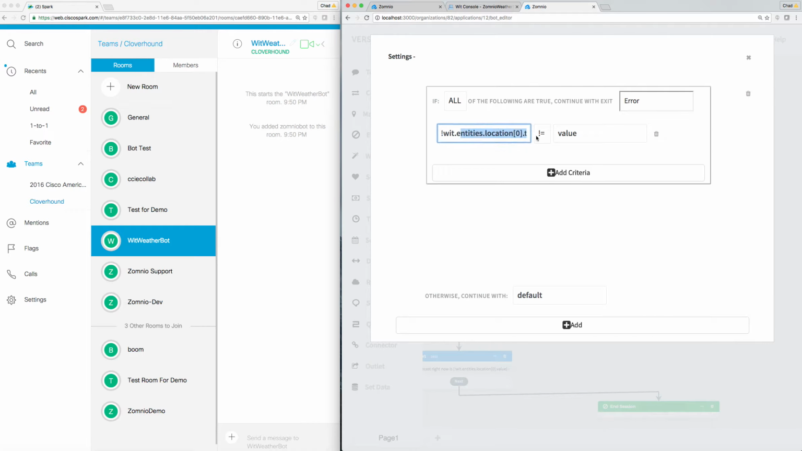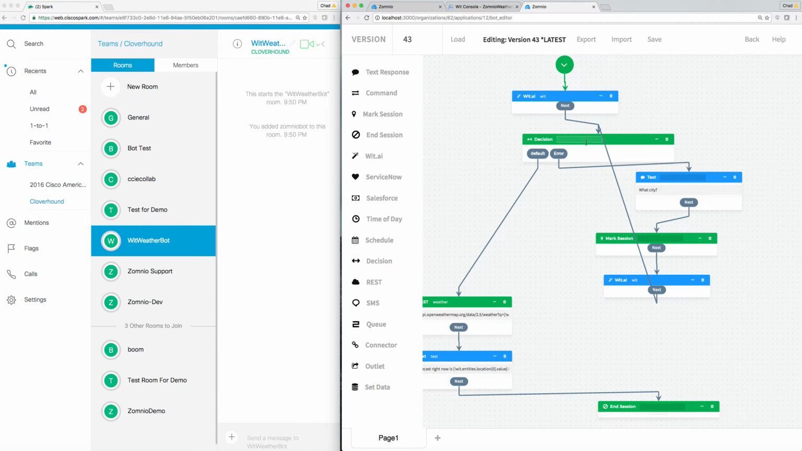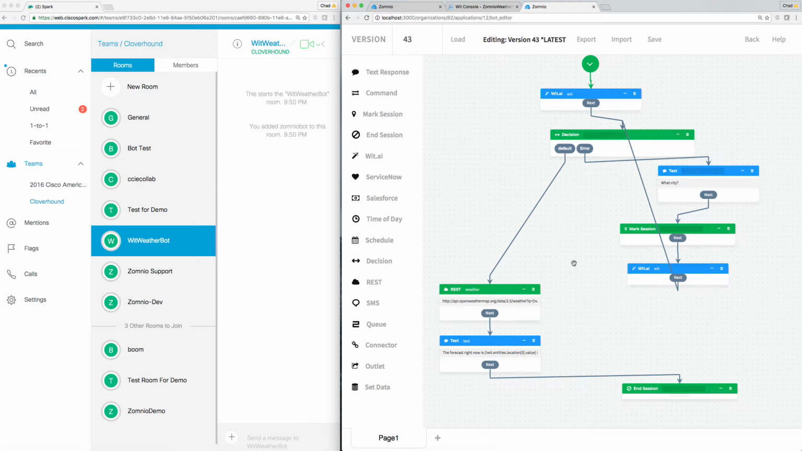And what I'm doing is I'm checking to see if I have a location. If I do have a location, I have everything I need, because right now I'm assuming all I can do is weather. Then down here, I've got to look up to OpenWeather that will use some information that I gathered back from Wit, mainly the city name. And then it's going to read back what the overall forecast is for that city.